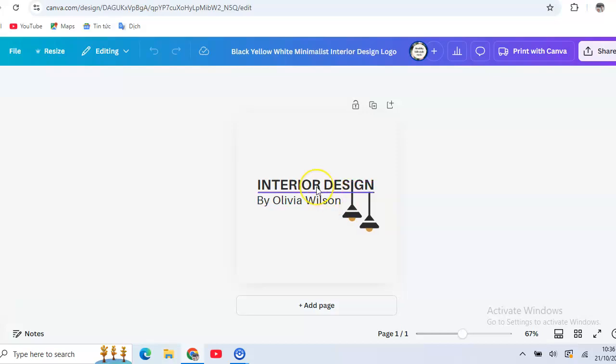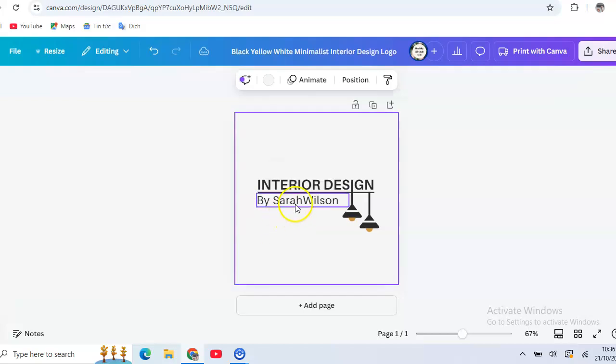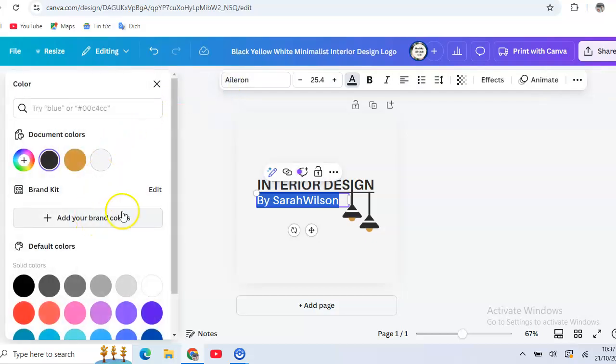and for example here, interior design by Olivia Wilson. Okay, for example here, highlight Olivia by Sarah Wilson. And here if you want to change the color, just highlight it and then go to the text color and you can change the color.